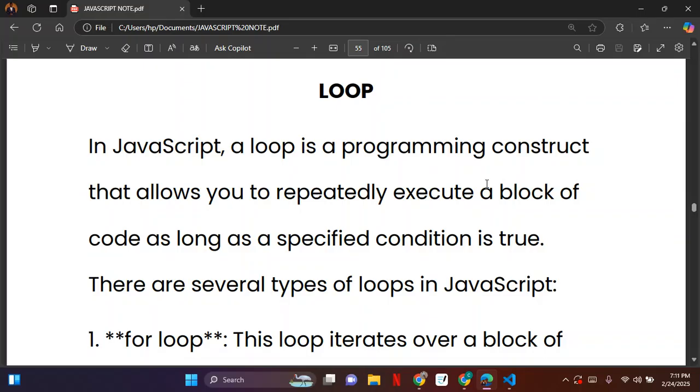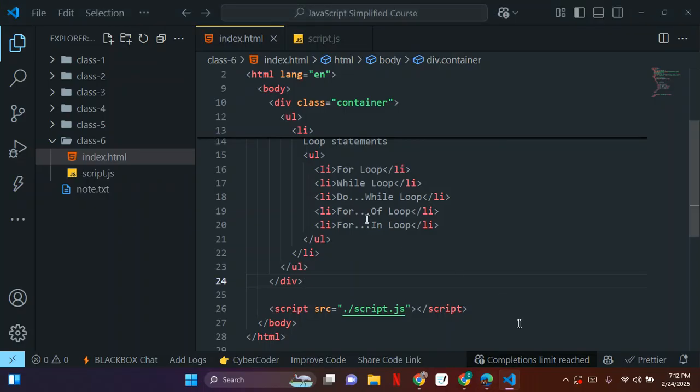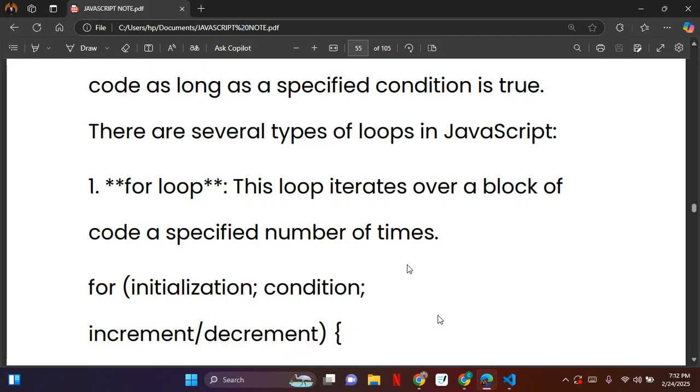All right. And there are several types of loop in JavaScript. We have the for loop, the while loop, the do while loop, the for of loop, and the for in loop. And we're going to be looking at each of these loops today. So let's start with for loop.